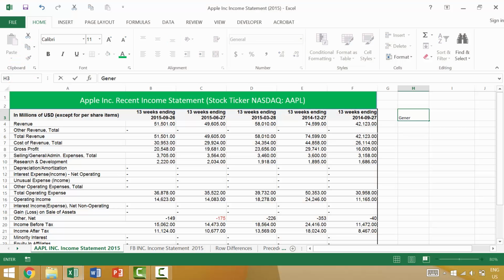Up at the top of the video, we said we were going to look at general formatting. We are going to go ahead and look at something like currency. We're going to look at percentage. We are going to look at things like scientific. Actually, let's just make this easier.